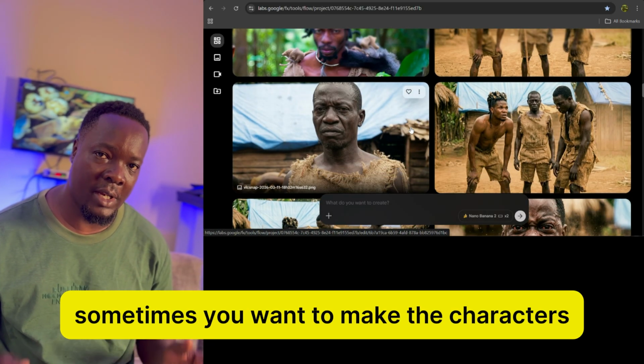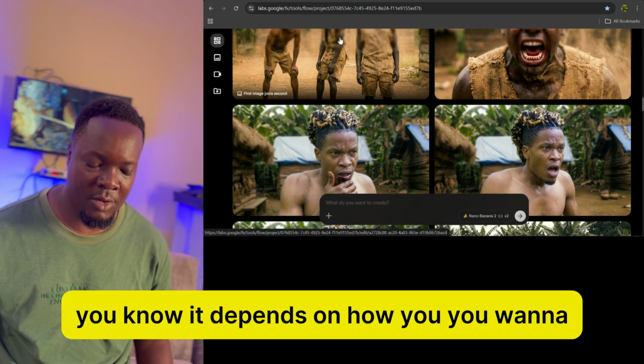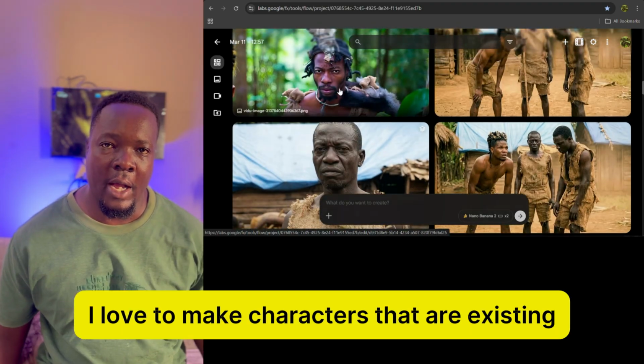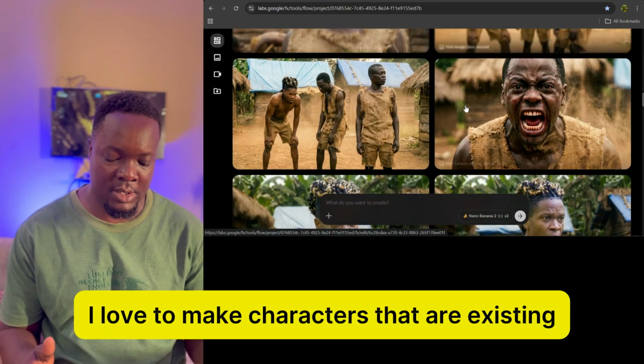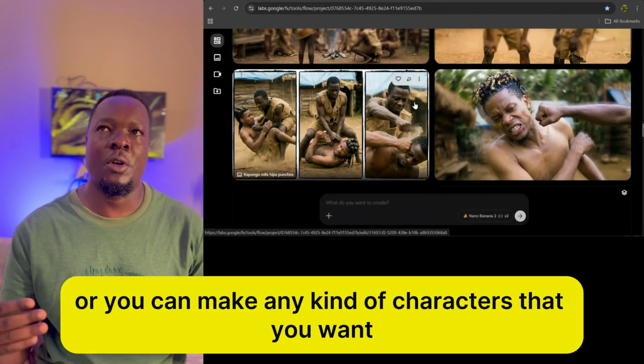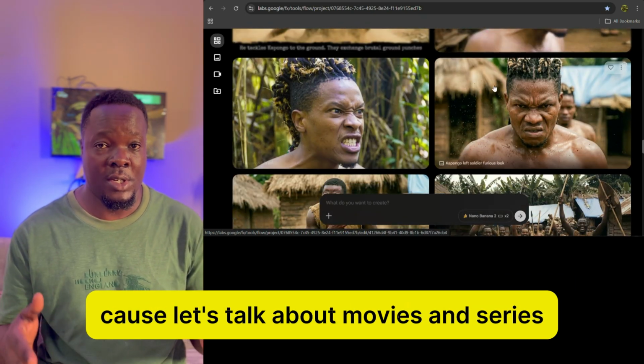Sometimes you want the characters to be the same kind of characters you want. It depends on how you want to make it. By using Flow, I love to make characters that already exist, but you can also make characters by imagination, or any kind of characters that you want, because let's talk about movies and series.